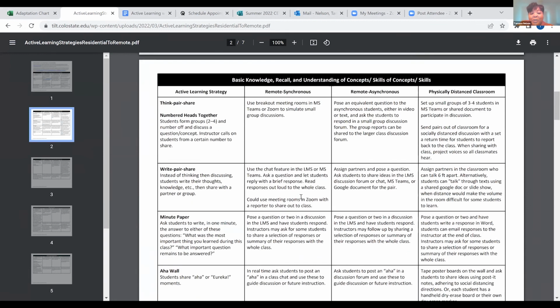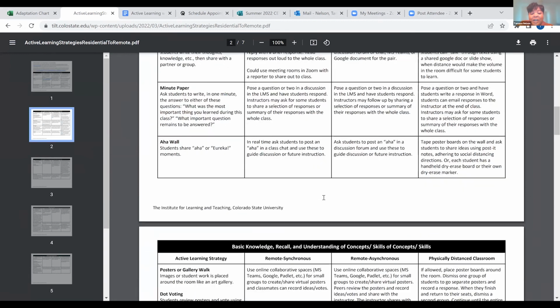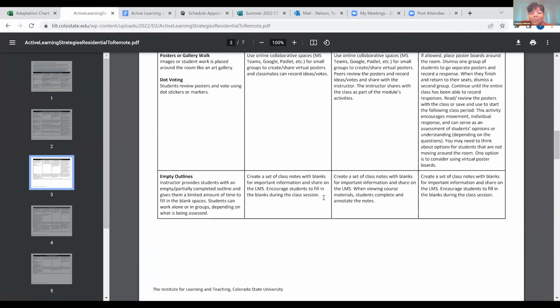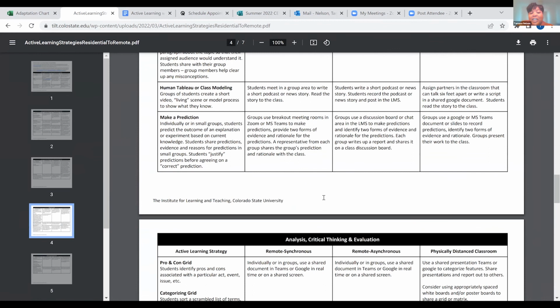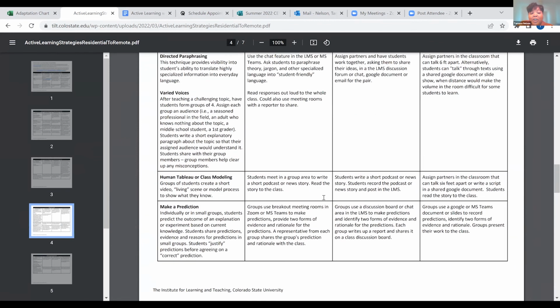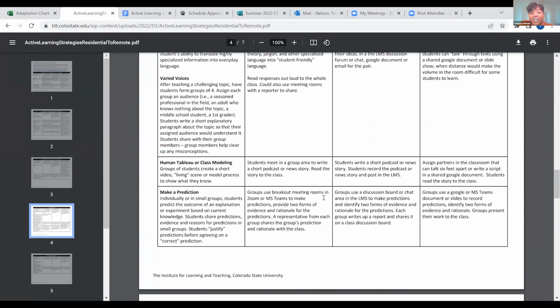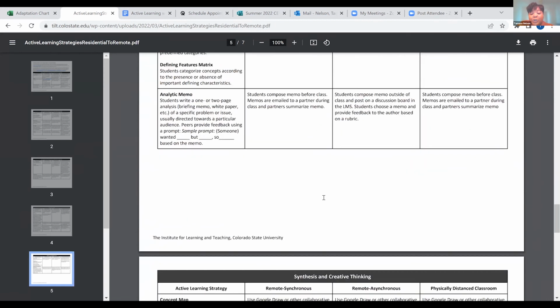You'll see Think, Pair, Share, and some of the other ones that we've discussed, but also some very new instructional strategies. So this is something that you can take and just learn to build on when thinking about how you want to design an active learning strategy for your classroom.